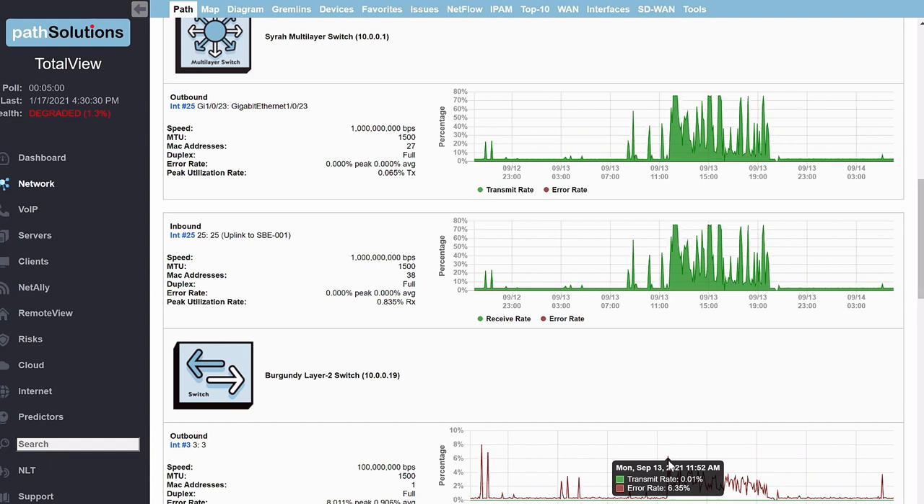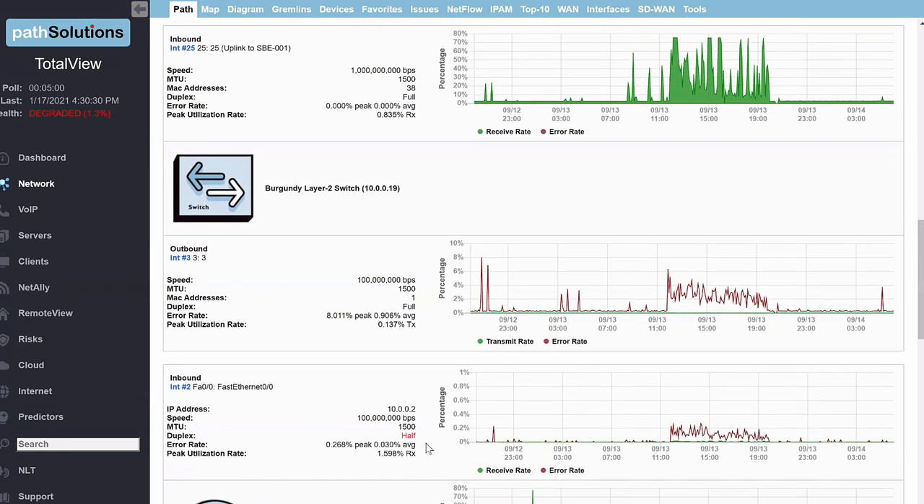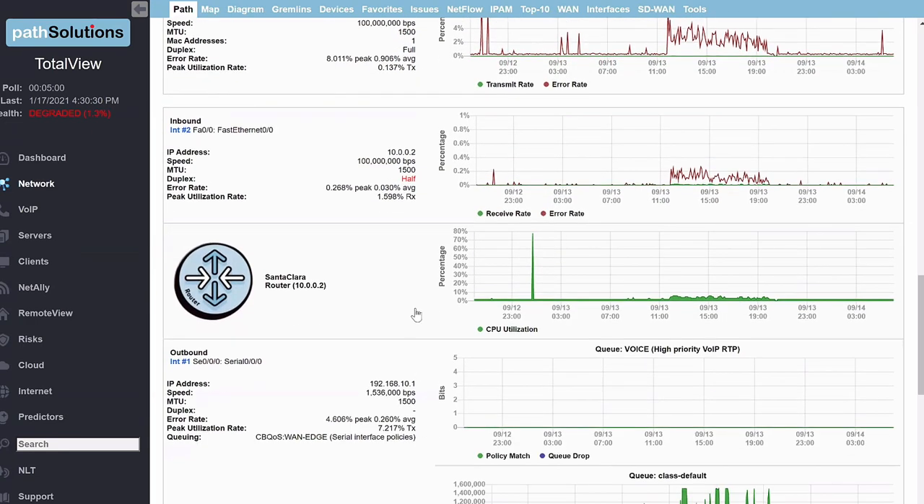Now, we probably don't want to stop troubleshooting just because we found one interface with a problem. We can keep looking and realize that on the next router, the Santa Clara router, inbound, we're dropping a little bit of packets as well. It's running 100 meg half duplex. Well, that's a quick, easy fix.